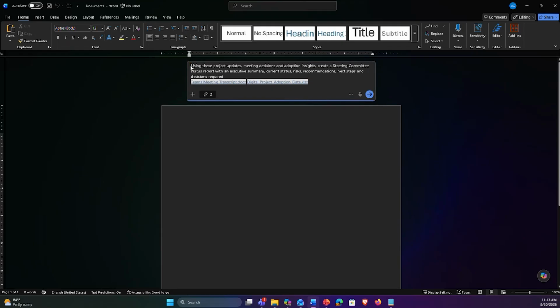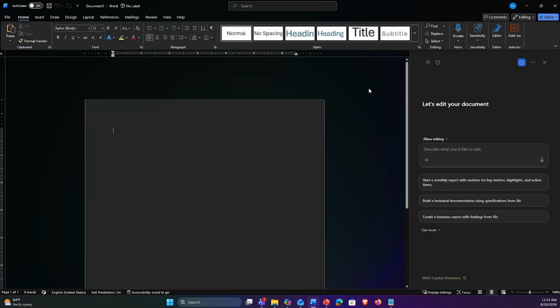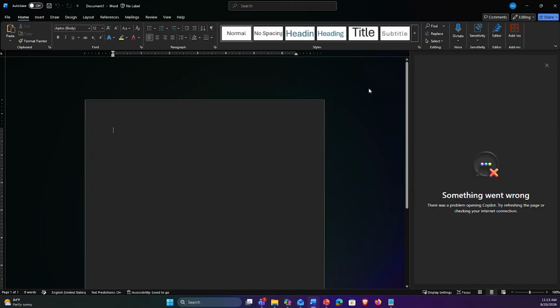So using these project updates, let me just make this quite simple. Using these documents, create a steering committee status report with an executive summary, current status, risks, recommendations, next steps, and decision required. So basically, Copilot is going to create this document for me.